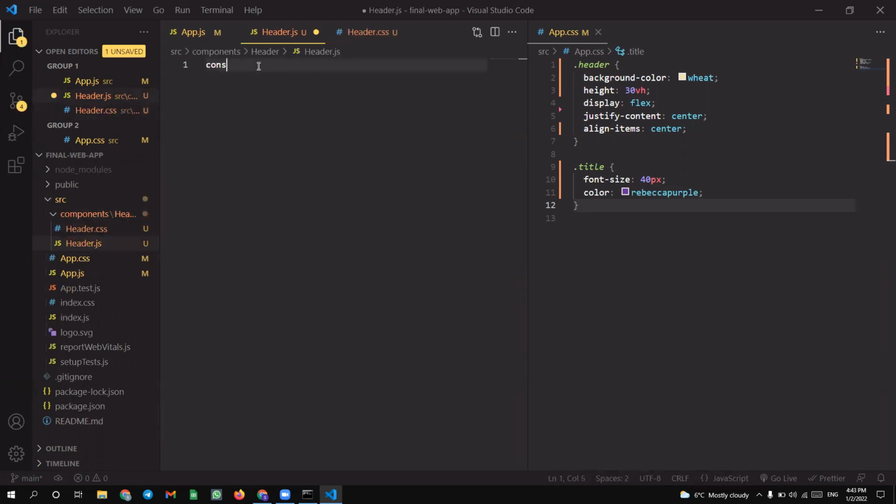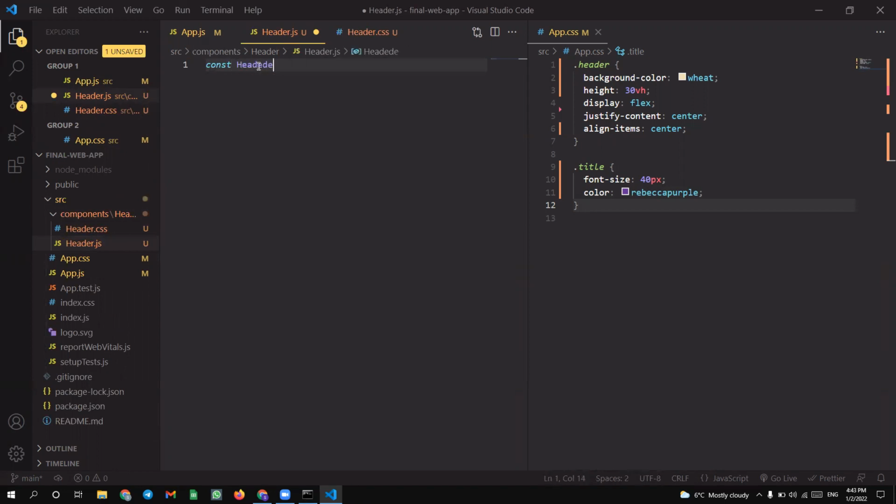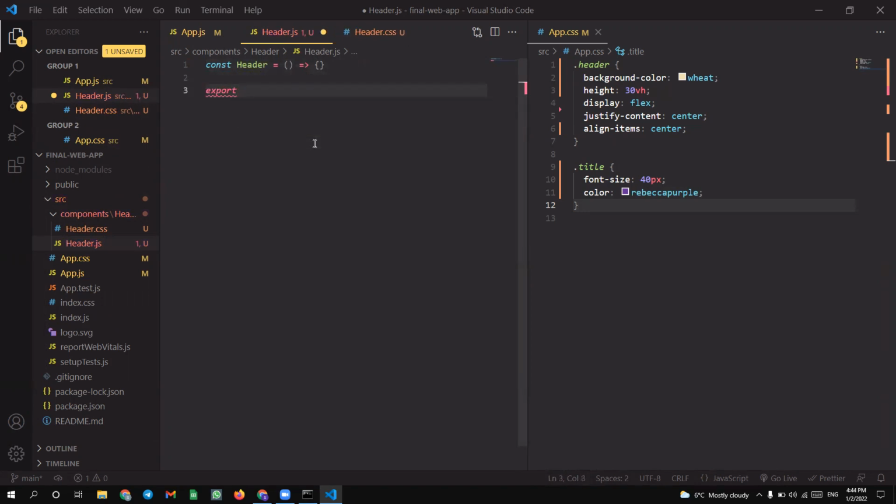Now here, I will create a component. The component's name will be header. Yes, header. It's a JavaScript function. As you can see, it's really important to export it. I'm now exporting this header because I want to use this header component in another file. So I'm exporting here, and here I will return JSX code.